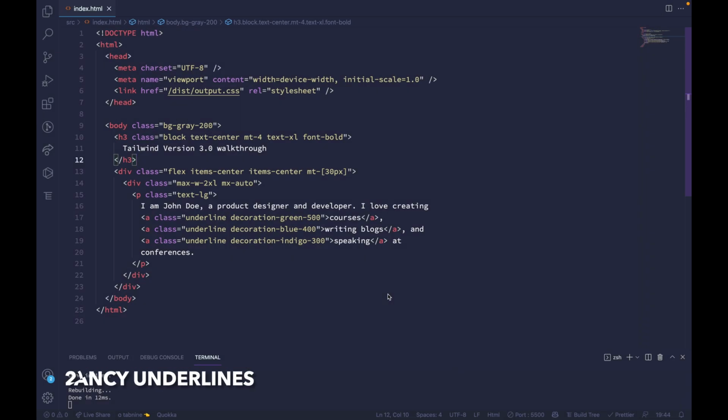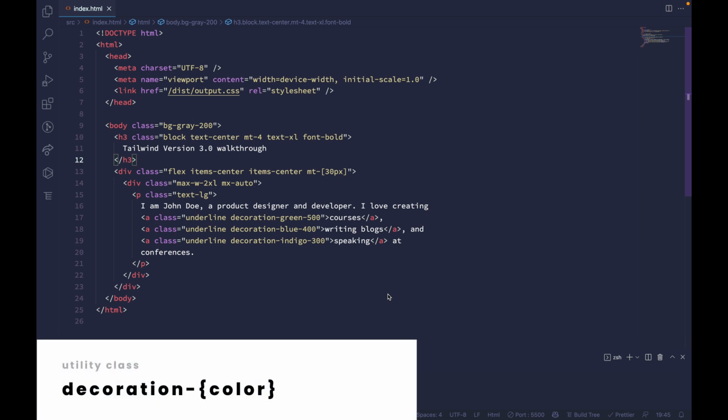The second major update in Tailwind version 3 is the fancy underline styles, which allow us to change the color, style, thickness, and offset of the underlines. Let's discuss each of them. The first one is text decoration color. This utility is used to control the color of text decorations. We can use the decoration-color utility to change the color of an element's text decoration.